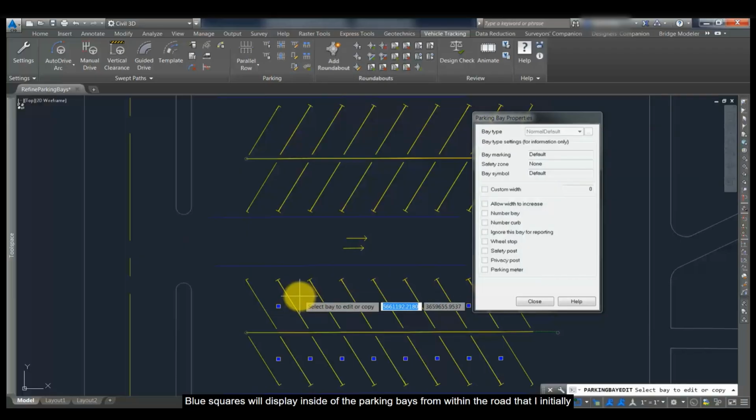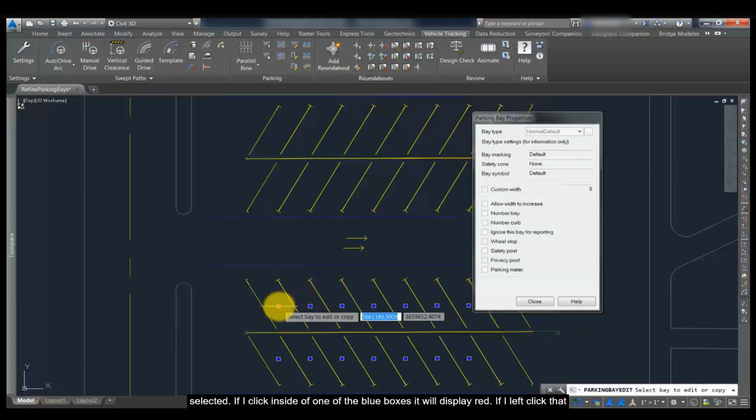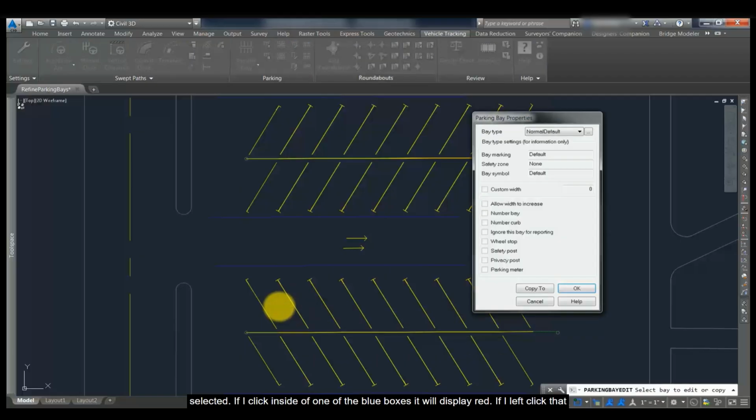Blue squares will display inside of the parking bays within the road that I initially selected. If I click inside one of the blue boxes, it will display red. If I left click that item, it will display inside of the parking bay properties. It will tell me the bay type that is currently being used on that bay.